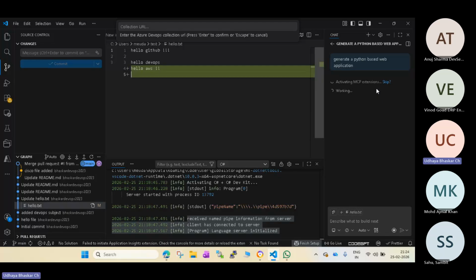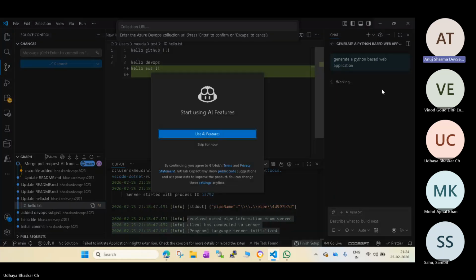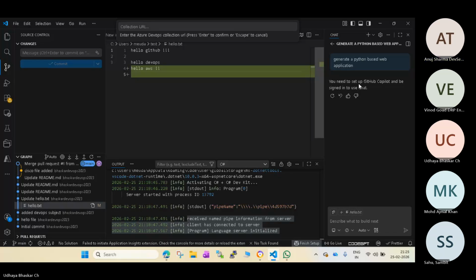It is taking time, I guess. Activating, is it required or can I skip activating the MCP extension? Try to skip it out.